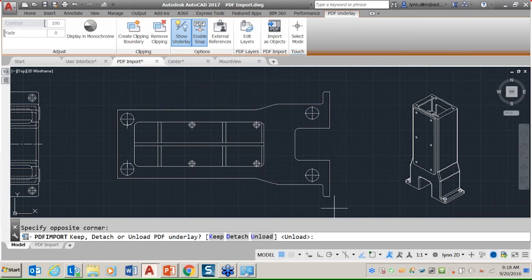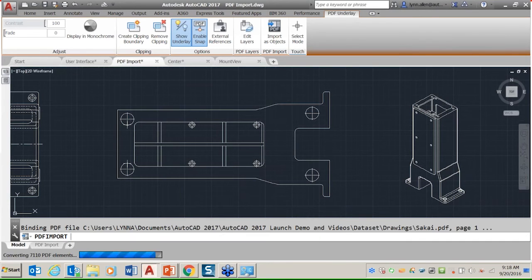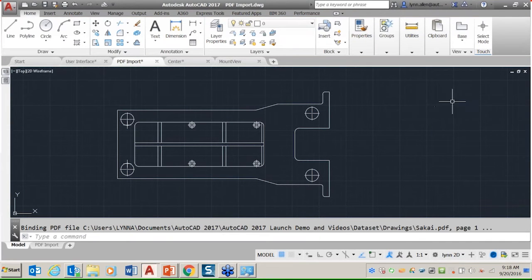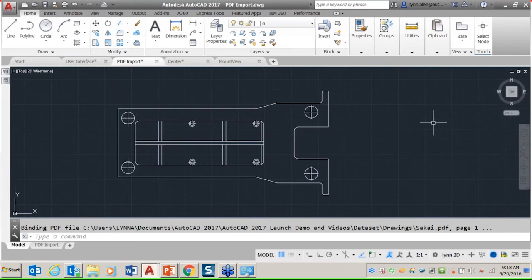Okay, so this is what happened right here. I accidentally hit an extra enter, and you can see the default there is unload, or whatever it was that was the default back then. I'm going to go ahead and just detach the original underlay so that the other objects are not in the way, and I apologize for that. Just a little bit too much happening too fast there, or perhaps too much caffeine this morning.